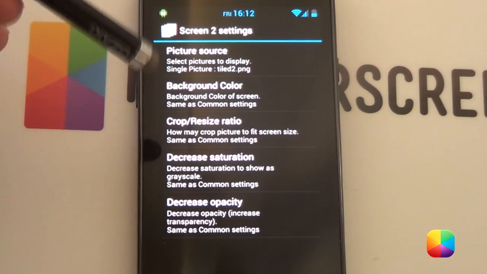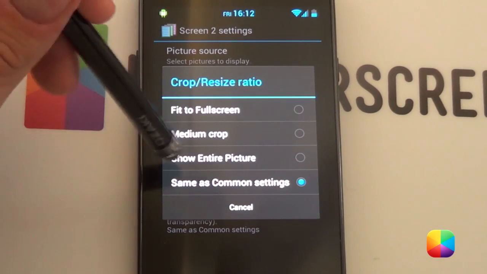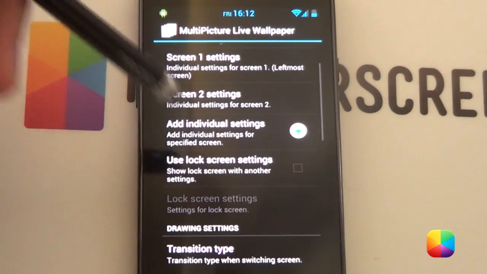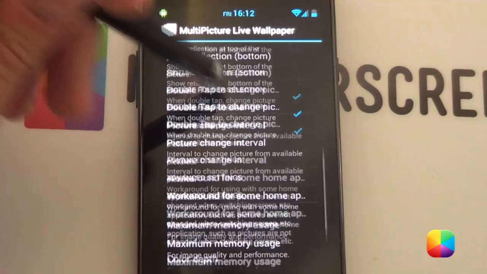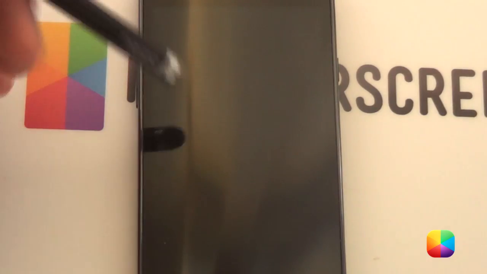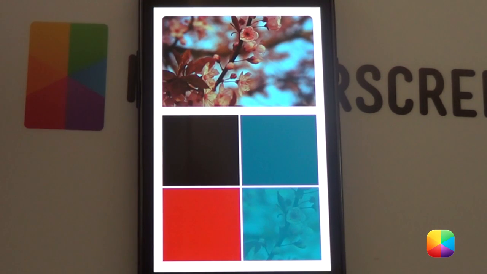Boom. Now remember, if they don't fit after that, you want to go crop resize ratio, fit to full screen, or show entire picture. One of those options will work for you, but I've just left it off because mine's fit quite well. So you want to take off shadow reflection, and that's about it. You want to go back, and you want to go set wallpaper. Boom bam pow, it is set for you. As you can see, scrolling back and forth, wallpaper done.